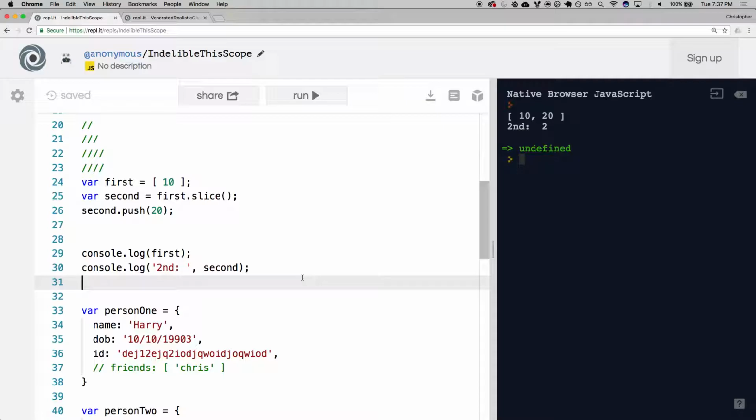Exactly. So what happens is, to do first dot slice, that method under the hood is going to create a new array. It's then going to loop over first, take all of the values from first, and put them in that new array. Then it's going to spit back that new array at a new memory address, and that would look like this. So it found this. This is what this keyword referred to. It was this array in memory.